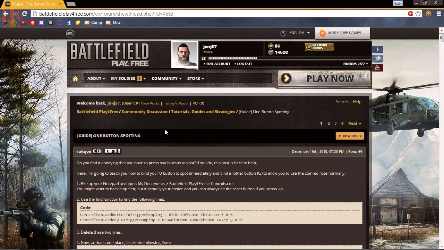Otherwise, you're taking up too much time and you may lose your shot, or he may get away before you could have spotted. So obviously having any kind of delay with your spot button is bad. So this one button spotting aims to fix that by making it instantaneously click Q, or whatever you keybind it to, and then it will immediately do it.